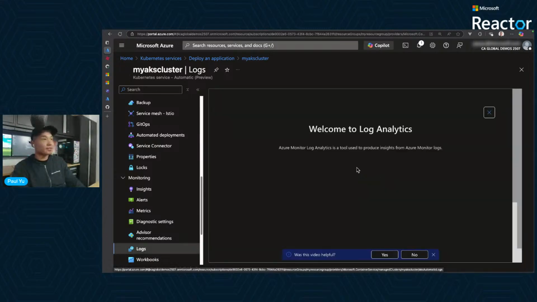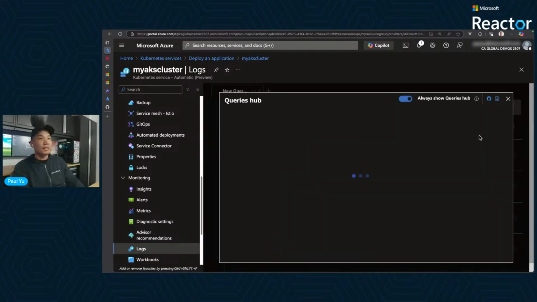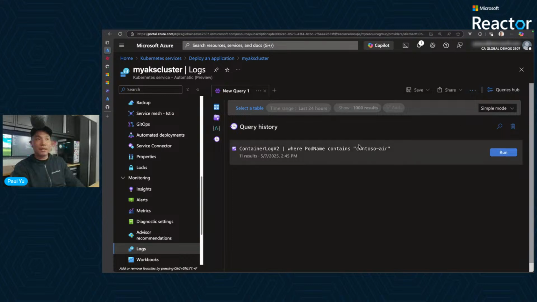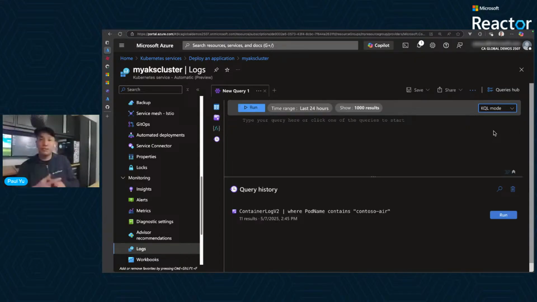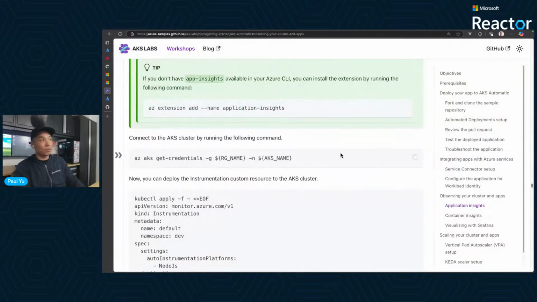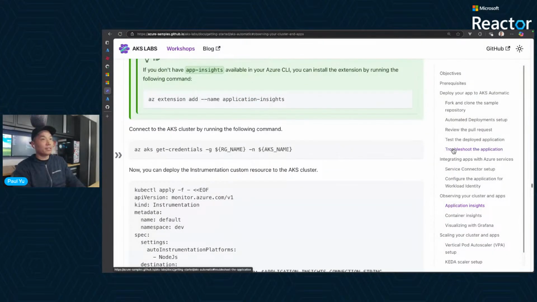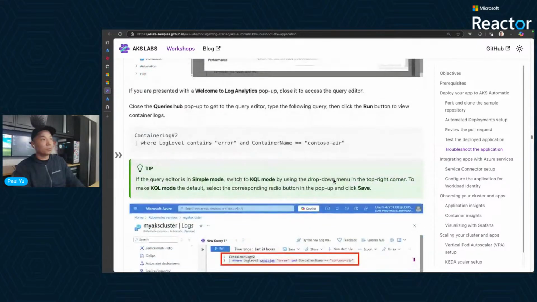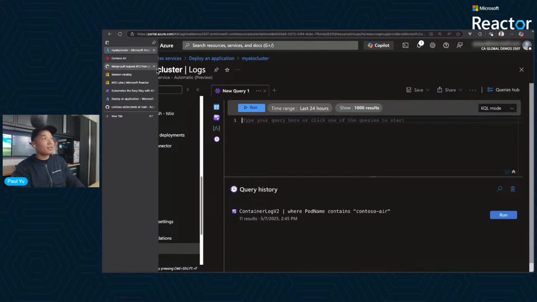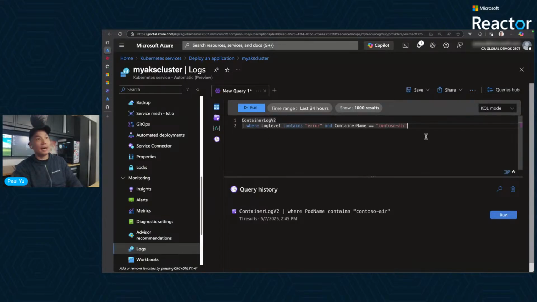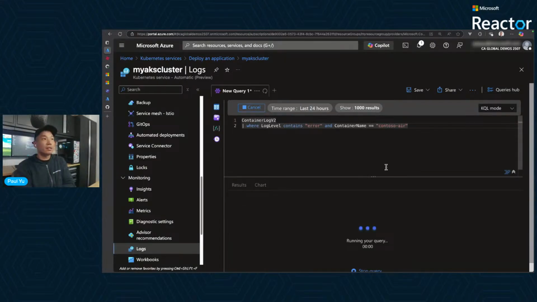So if I hop over to logs, you'll see the welcome to Log Analytics, close out of that. And so what we can do is put this in KQL mode. If you aren't familiar with KQL, it stands for Kusto Query Language. This is the language that's used throughout Azure Monitor. And so what we can do here is troubleshoot. So we're at this stage. I can copy this KQL query and paste in this query, click run.